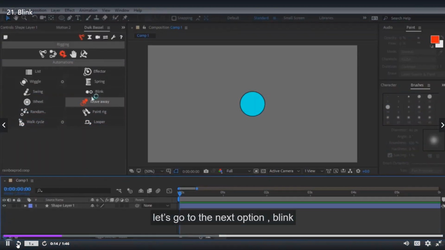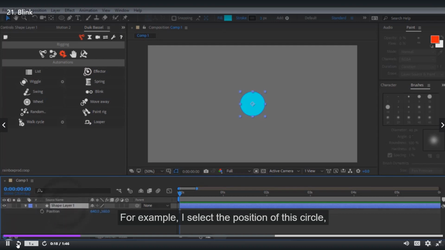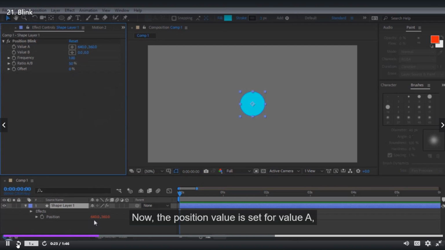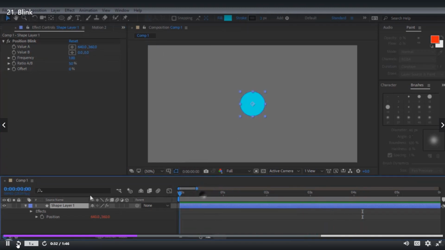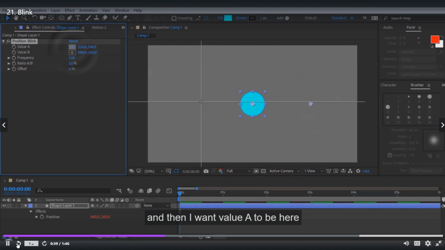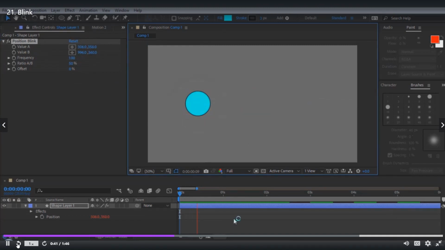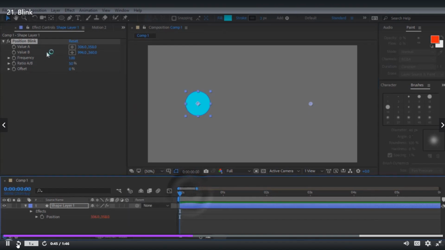Let's go to the next option, blink. This option allows you to switch between 2 values. For example, I select the position of the circle and click on blink button. Now the position value is set for value A and 0,0 for value B. That's here. If I play, every second it goes here and returns. To give it the second value, I enable the locator of value B and click here. And then I want value A to be here. As you can see, it switches between the 2 positions once per second.